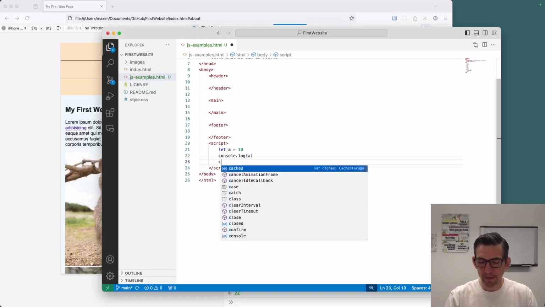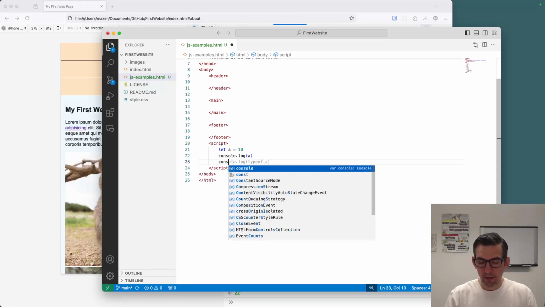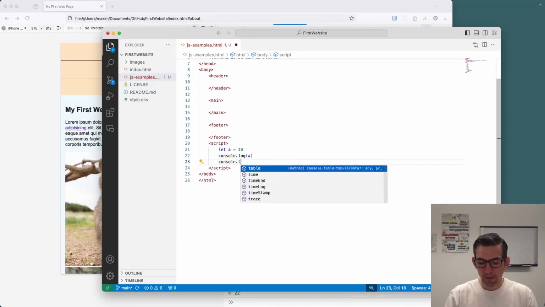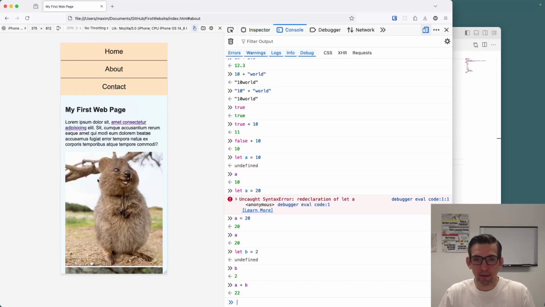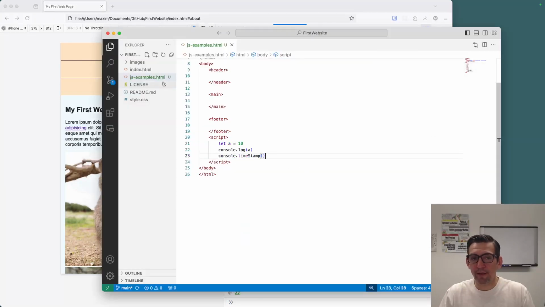You can also add other things like console.timestamp, right? You can add a timestamp at the end to just give you an idea of when exactly that happened. Maybe that's something that you would want to do. And so there are other things that you can find helpful.